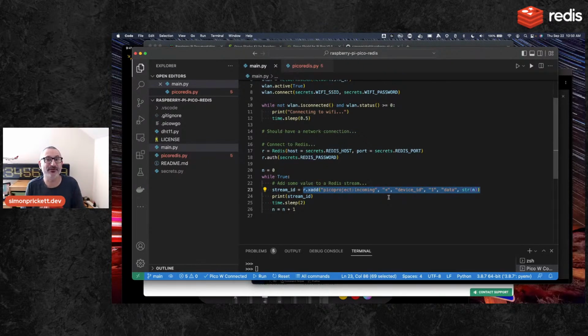So what we're doing here is saying to Redis, you just assign the time that this event happens as the time that this command runs on the server. Redis will do that, and we'll get a millisecond precision timestamp. The rest of this is what name-value data I want to store. So I'm calling this device ID 1, the first Pico device in this project. And then for the data, I'm just stringifying that number.